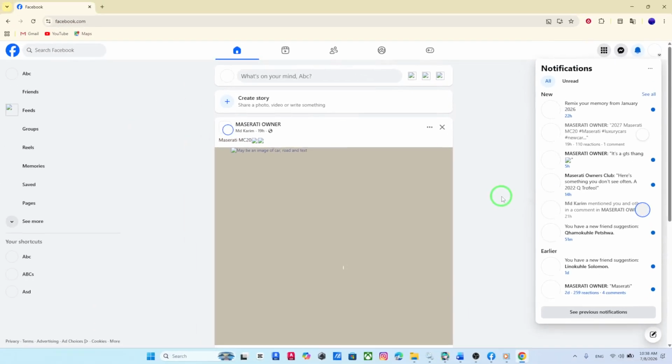This is especially useful if you want to clear out your notification list without actually opening every single update. It helps keep your account organized and makes it easier to focus only on what matters. And that's it. That's how you mark a notification as read on Facebook using your PC with the latest update.